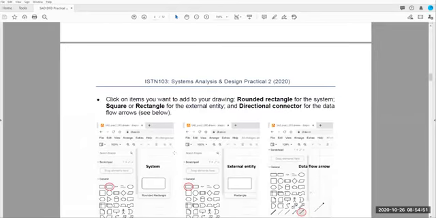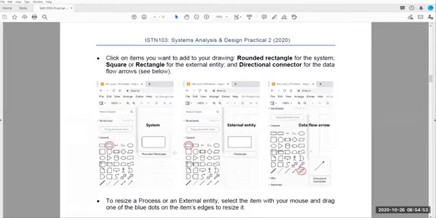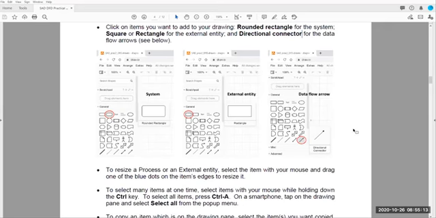Let's go to page 5, or page 4 rather, of the practical document. Click on items you want to add to your drawing. Rounded rectangle for the system, square or rectangle for the external entity, and directional connector for the data flow arrows. So in the general section, let us identify the symbols, the items that we want to add to our drawing.